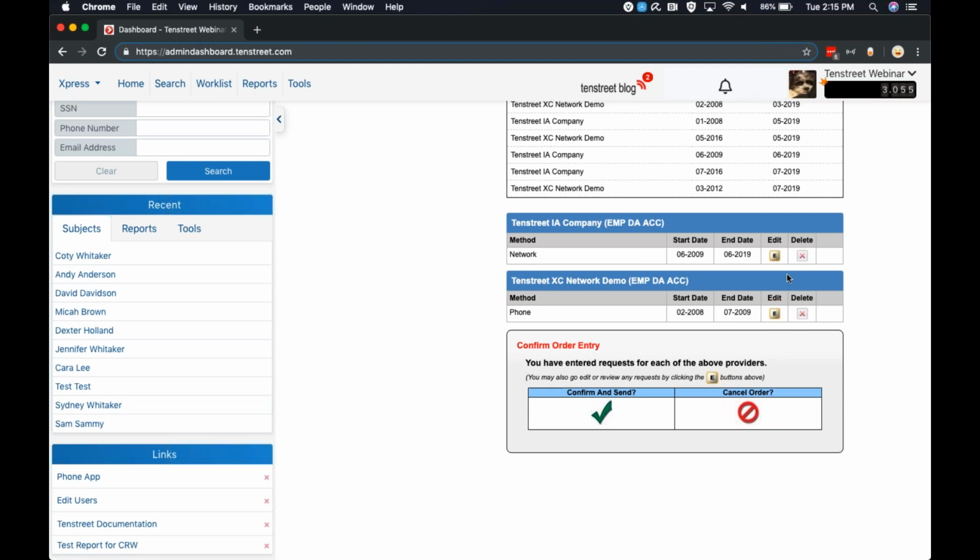So if it does add those, you do have the option of removing them as well. On the right side will be a blue check mark you can uncheck to remove that request from being added. And then down here with the Tenstreet IA company, you can review one more time before we send off that cart, the request item, what method we're requesting from, the service periods, and then one last time if we need to edit or delete anything.